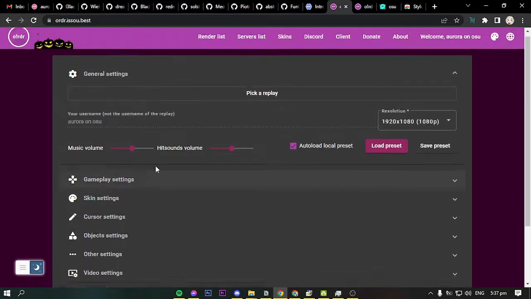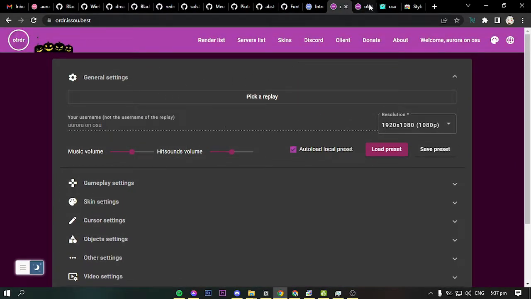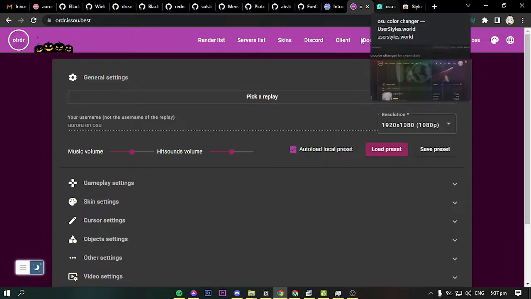I already have motion blur. I use this very often as well, so I think you really should use this if you have a PC that's not really that good. So yeah, pretty cool. I suggest you use it.